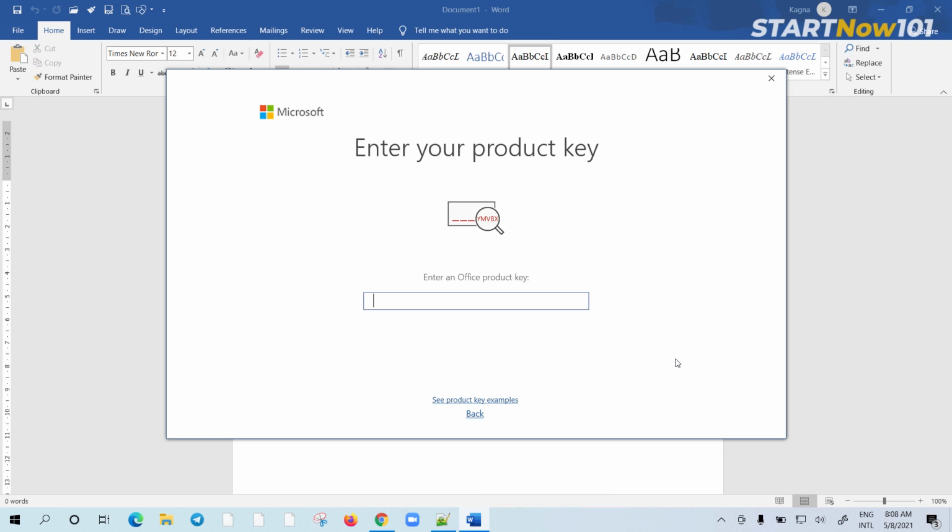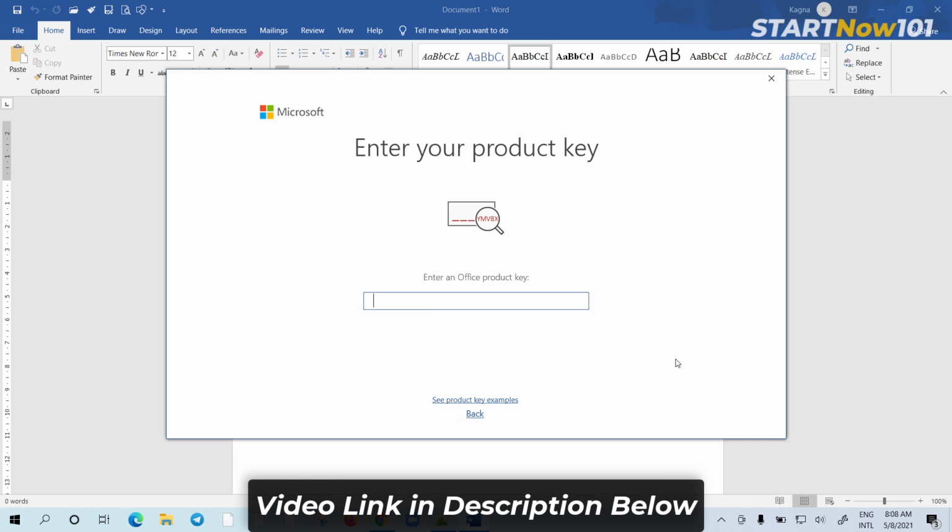In the next video, I will show you how to activate Microsoft Office 2019 with the keys. Don't forget to check the link in the video description.